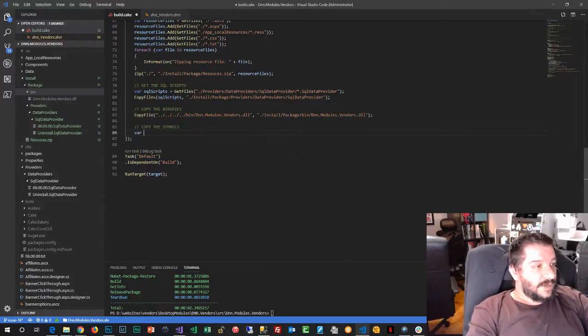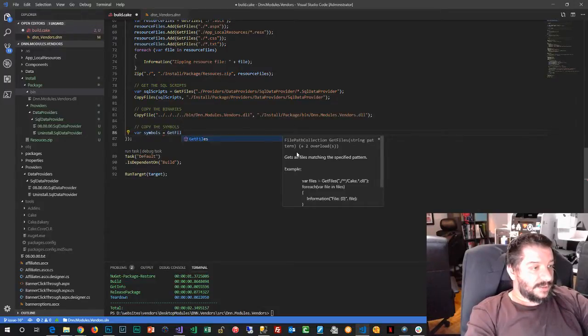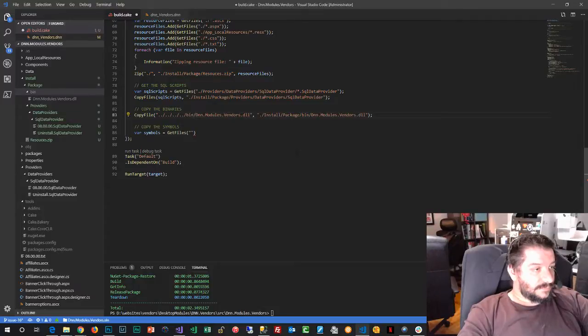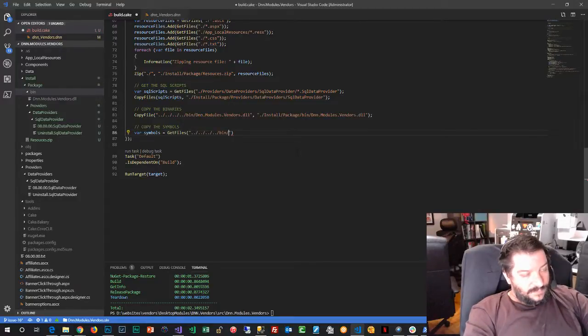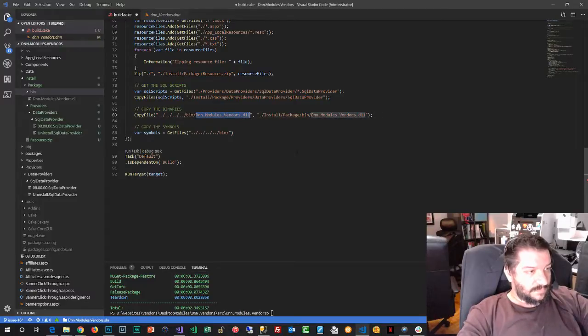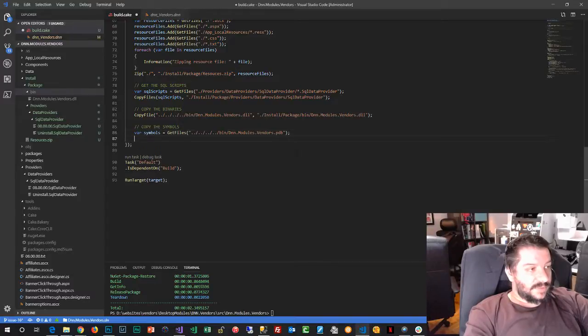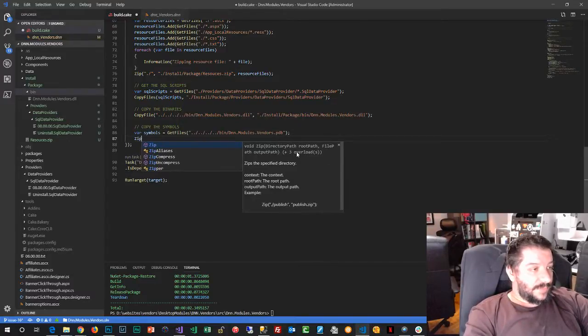So I'm gonna do var symbols equals get files, and that takes a blob. The blob will be this. PDB. So that's my symbols file, and I need to zip.